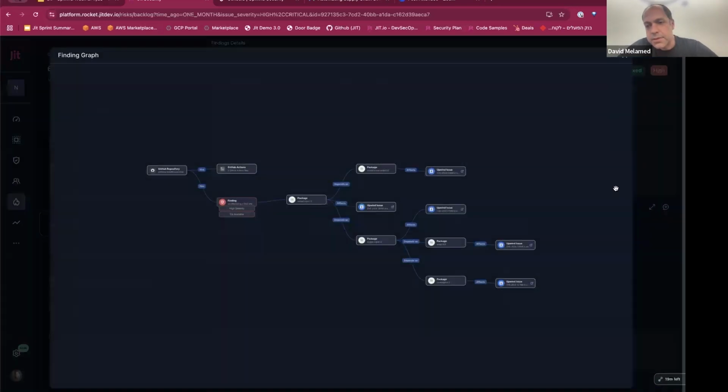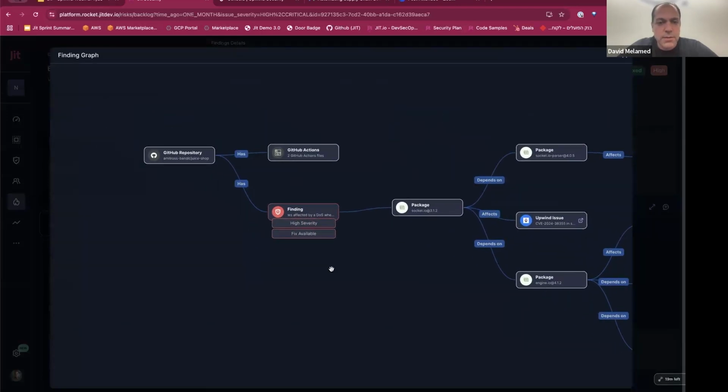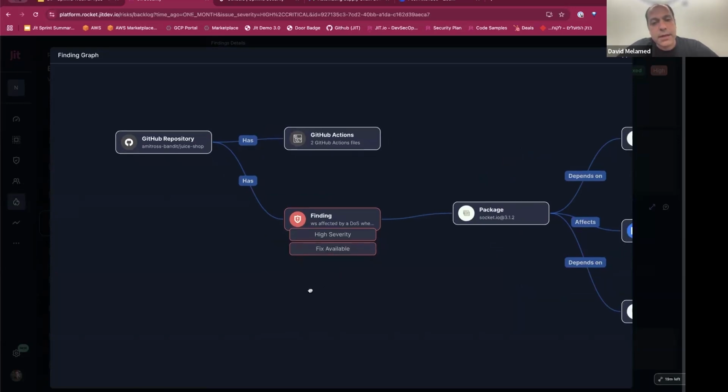Let me actually put it a little bit bigger so you can understand what's the context here. It started with this GitHub repo that has a bunch of CI/CD workflows that we automatically discover while we pause for the code here. Now we found one finding that is highly severe, and we have a fix available specifically here. That's using our scanner for the SCA.